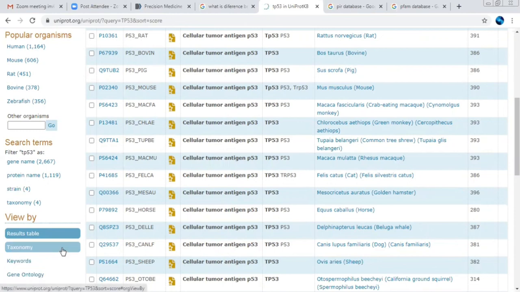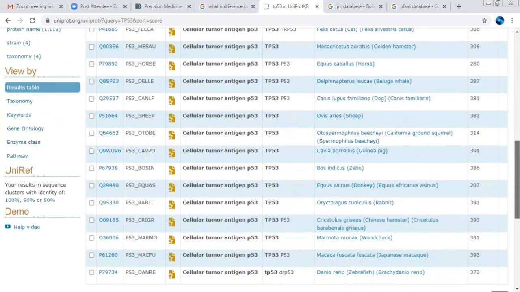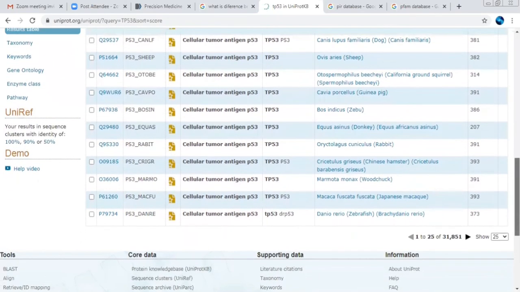If you want the taxonomical format, you can click and you will get it in the taxonomical format. If you want only the keyword format that we have given, you can view it in that particular keyword format. Gene ontological format is also given to you, and those are the overall filters which are showing over here.